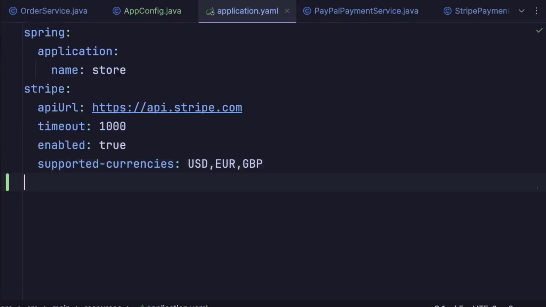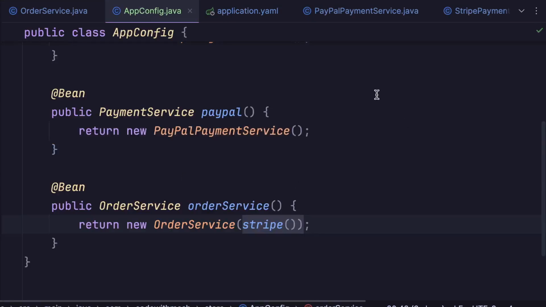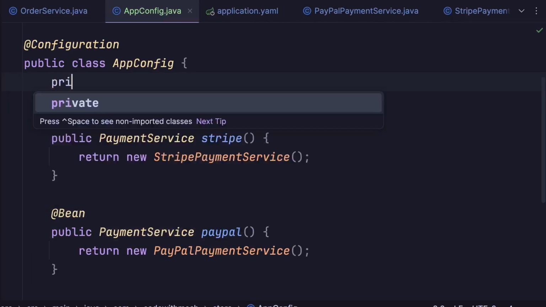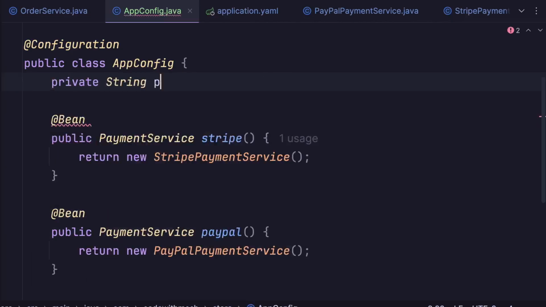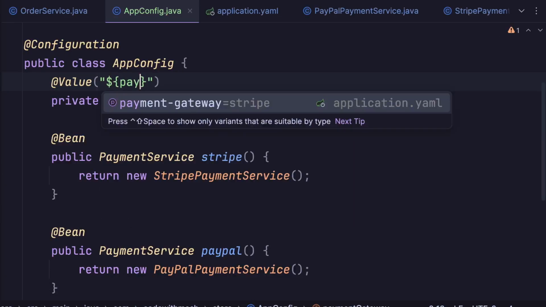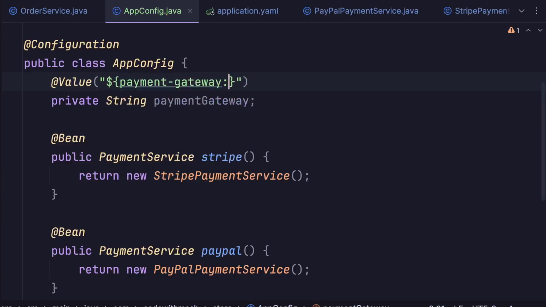All right, here in application YAML file, we define a new property. We can call that payment gateway or payment service, whatever you prefer. The value can be Stripe or PayPal. Next, we should inject this into app config. So in this class, we declare a private field of type string called payment gateway. Then we annotate it with the value annotation. Here we read payment gateway. Now we can optionally give it a default value like Stripe.